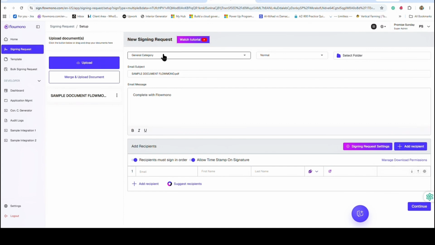Now, after uploading the document, the email subject automatically becomes the title of the document, but I can change this to whatever I want it to be. Also, I have an option to select category to categorize my signing request. I can also create a new category if I want to. Then I can select the priority type.